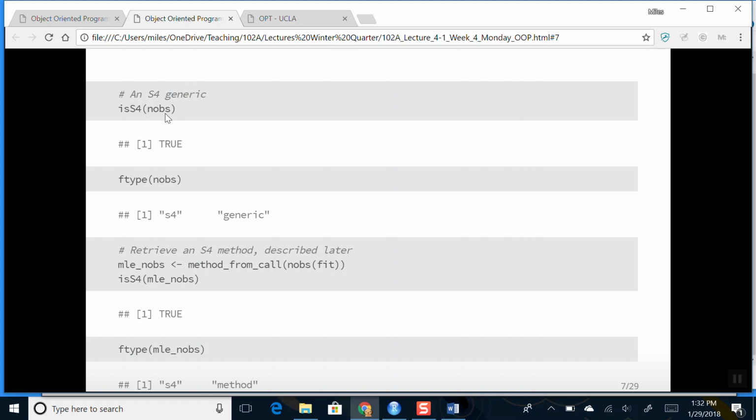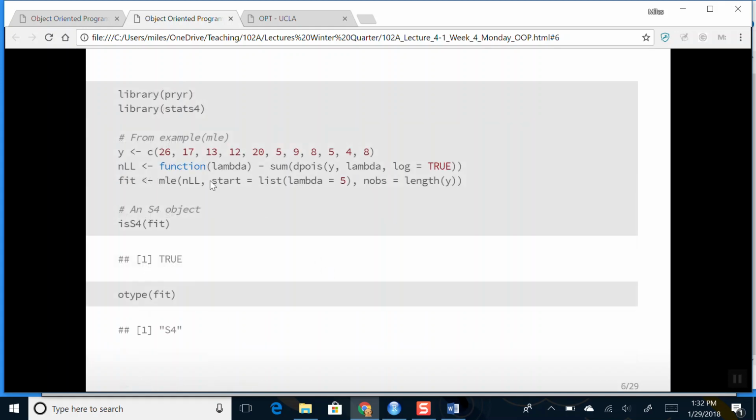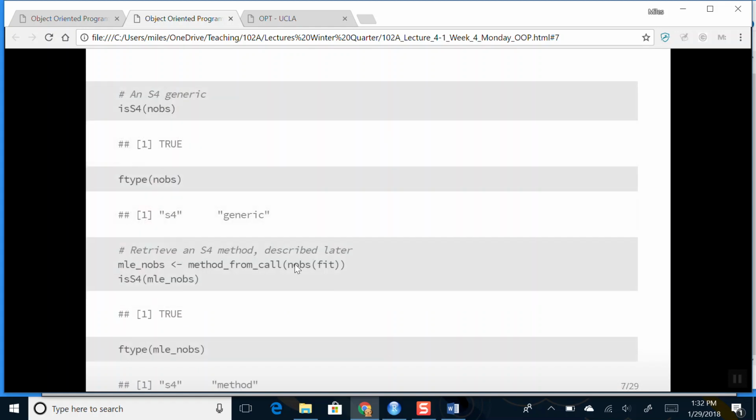And so if you say number of observations called on the fit object, which is the output of MLE, right? So fit is going to be the output of whatever MLE is, and that's an S4 object. So here we call the number of observations function on fit, right? And this will dispatch the appropriate n observations method specifically for MLE, right?